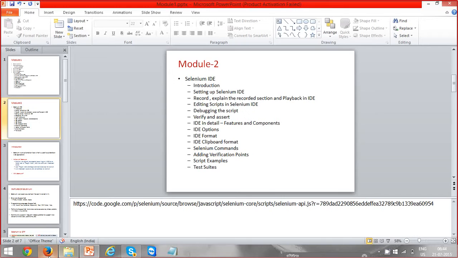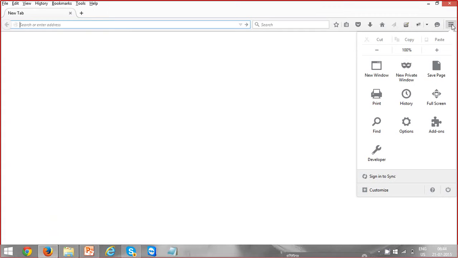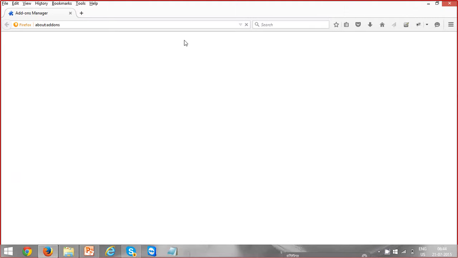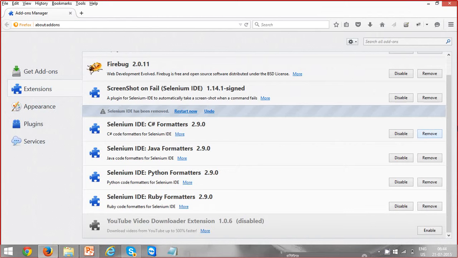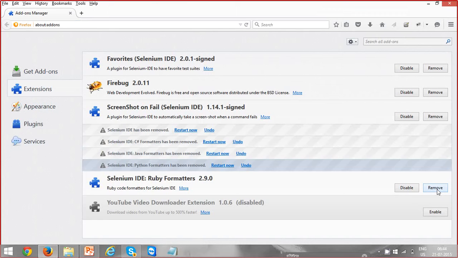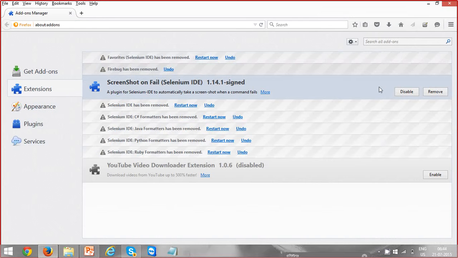So if you see, Selenium is already installed in my system. Let me remove it and then we'll install it once again. To remove that, first you need to go to the menu, and from there, add-ons. In the add-ons, you can see whatever starts with Selenium IDE. You can remove all those things. There will be many components installed along with Selenium IDE, so all those things we need to uninstall. Along with this Selenium IDE, Firebug also you can remove. After that, you just need to refresh the browser.